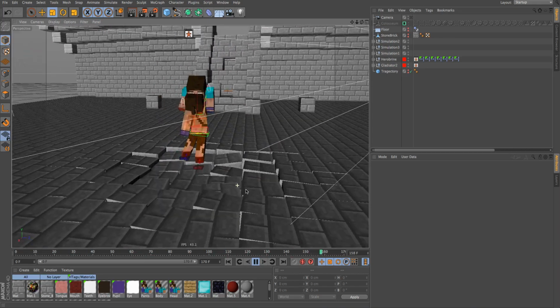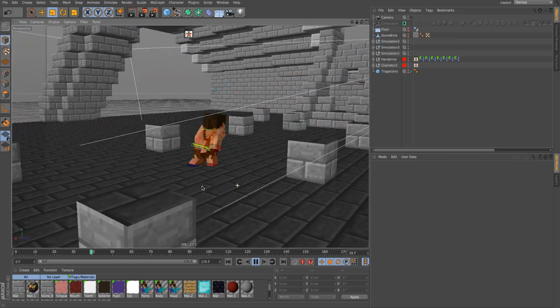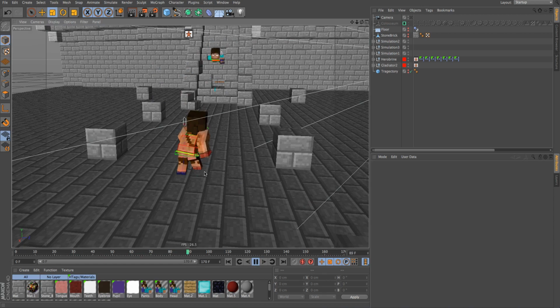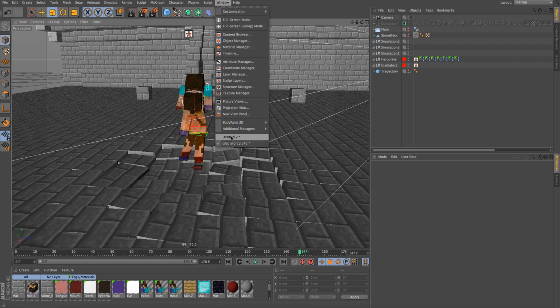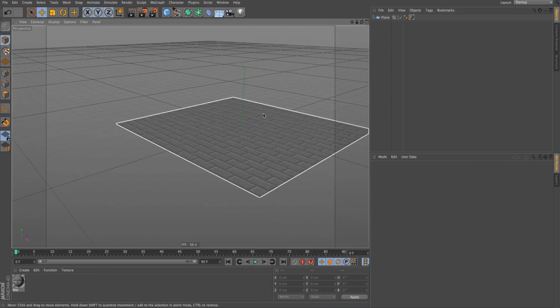It's a ground cracking effect with slow motion, and there's a lot of flexibility after cracking. You can use this method in many different ways, not just for cracking effects. Let's get to the tutorial.